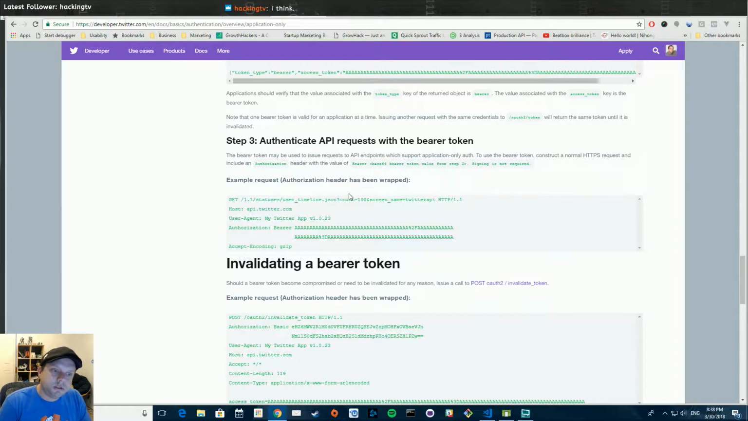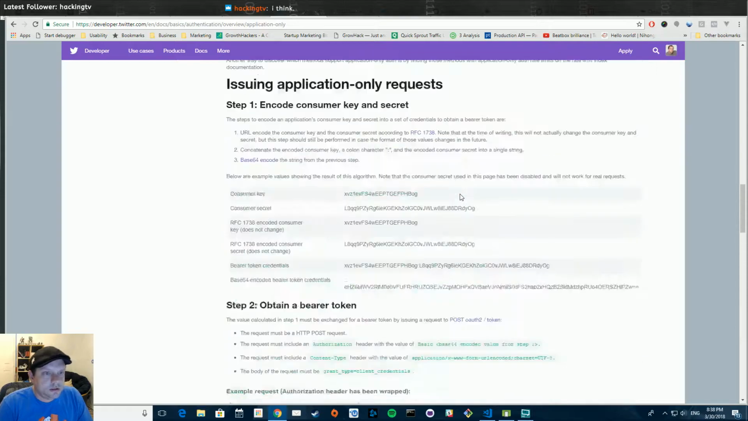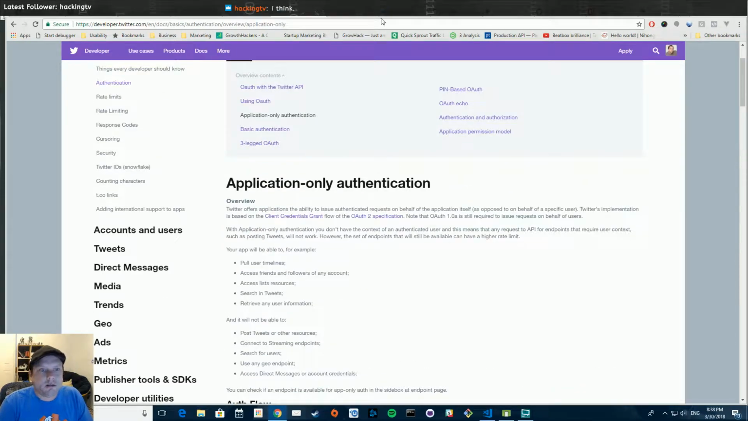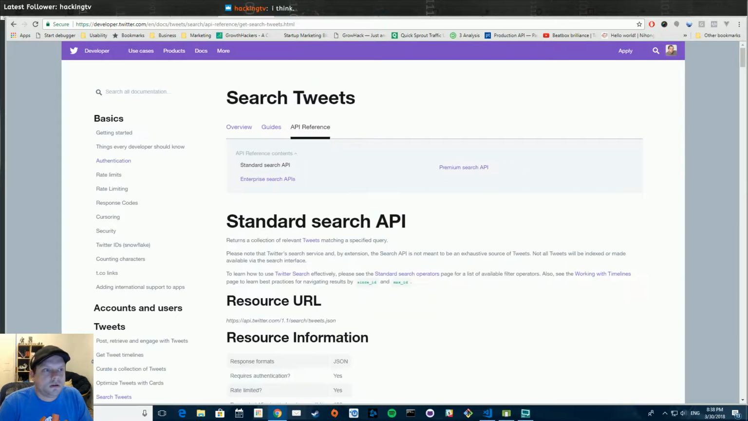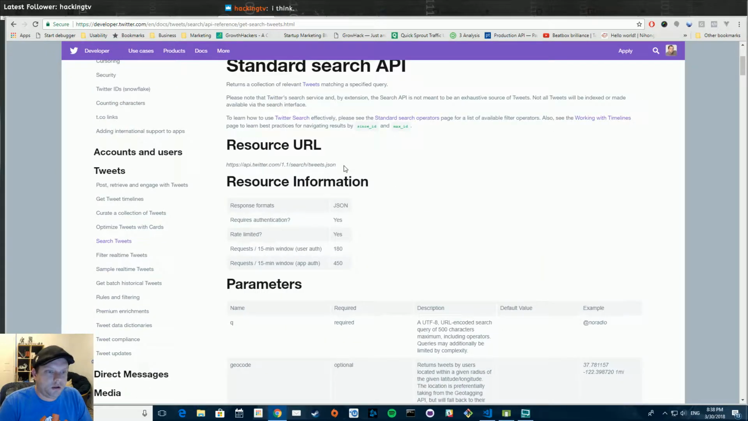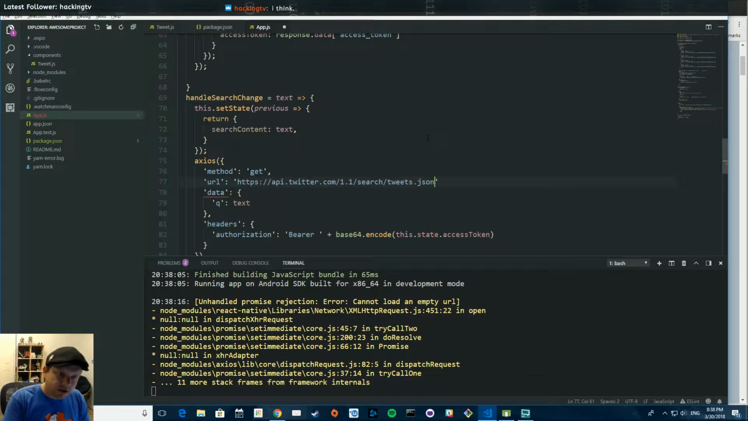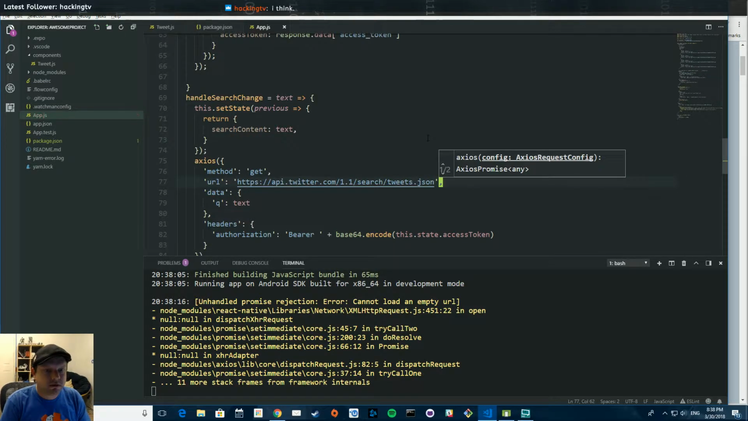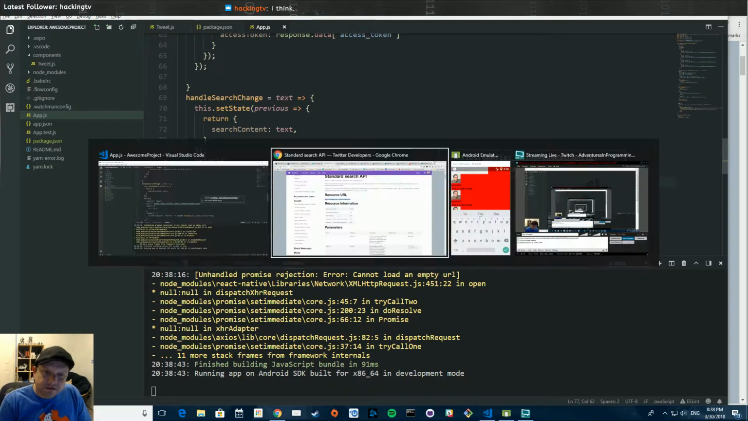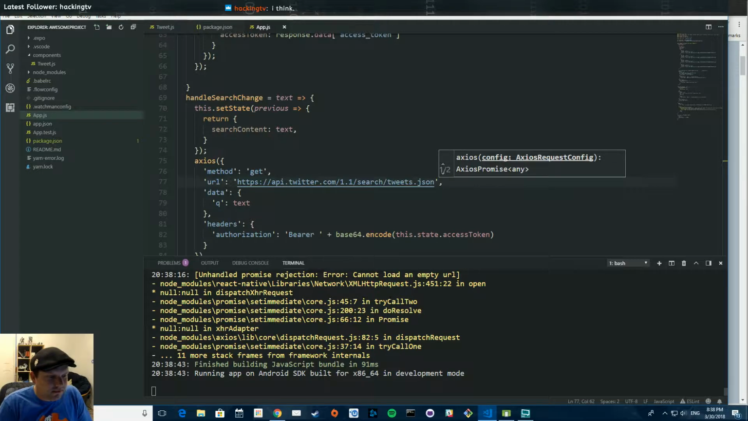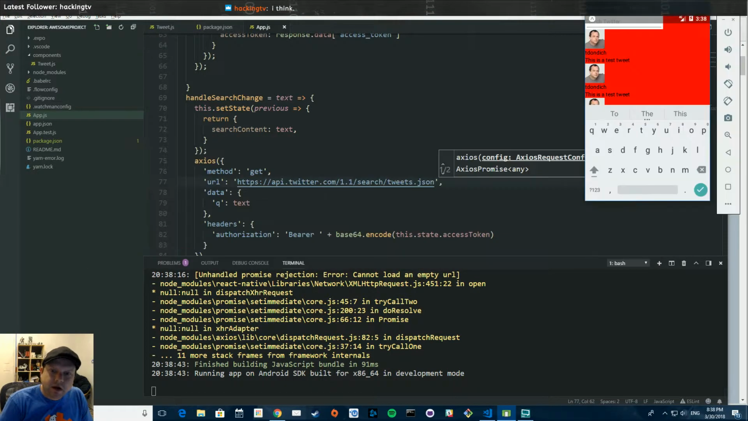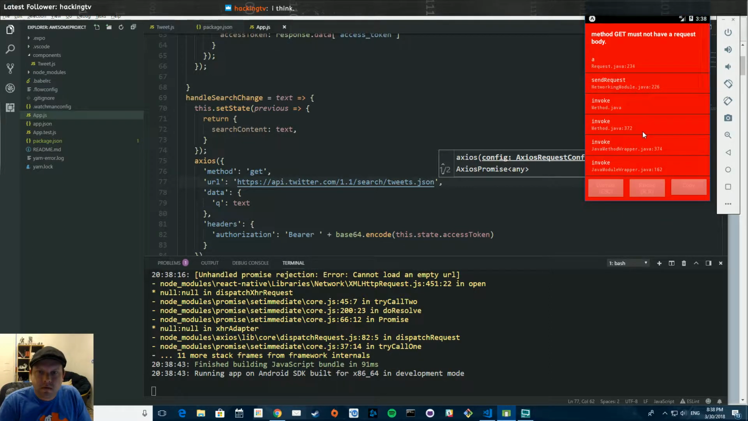Sheesh. Okay, the standard search URL is here. So let's go ahead and grab that. Paste that in. It's very iterative, right? Not too fond of it. All right, so: method GET must not have a request body.